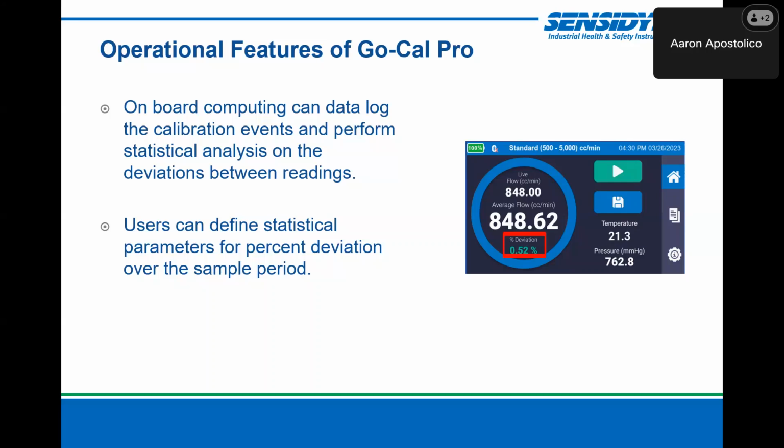Users can define the statistical parameters for the percent deviation. So if you want this to be relatively small, you might want to set your threshold at 1%. If that value goes above 1%, it would change from green to red, letting you know that, hey, this is a higher pulsation pump, and it may not be suitable for your sampling needs.